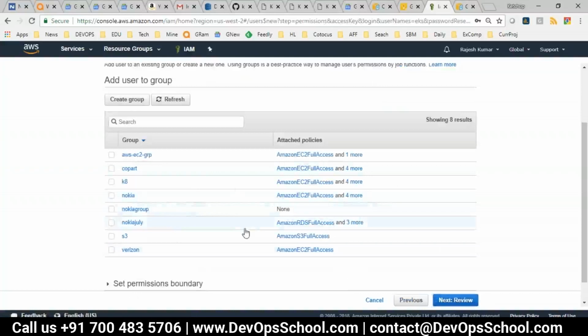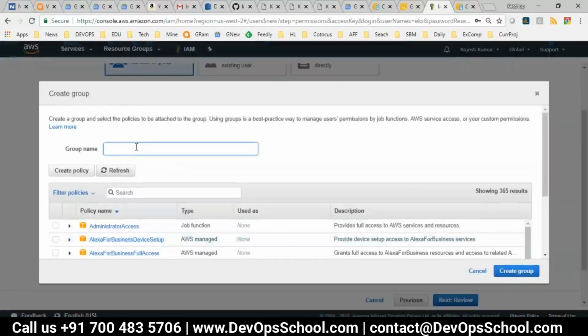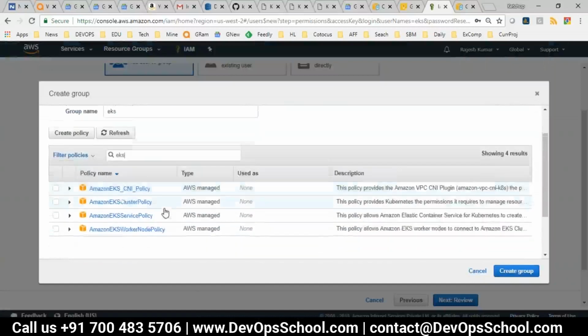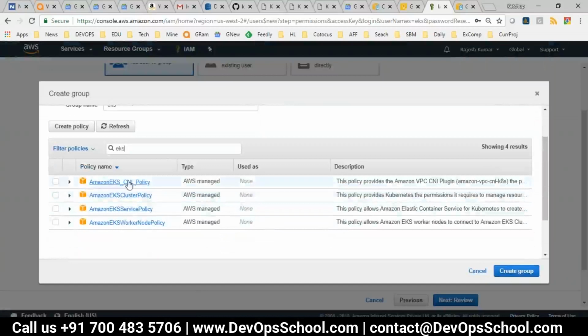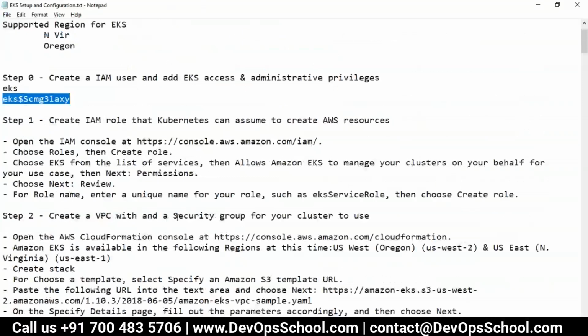So now next thing is giving a permission. So being a part of one group, what I do is create one group. Let me create one group called EKS. So I'm going to create a group called EKS. Now you have to give the privileges. So EKS policies, you have to find them, and you can see that all the policies you can find here. EKS CNI, EKS cluster, EKS service policy, EKS worker node policy. So all these policies you are going to finalize.